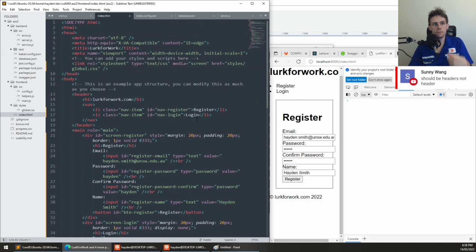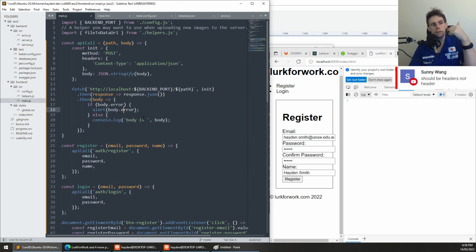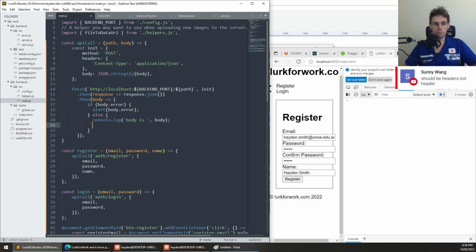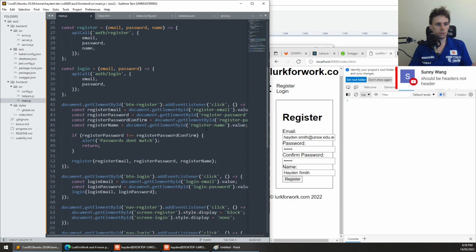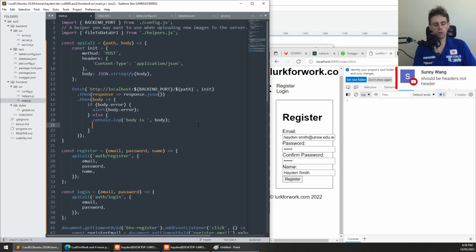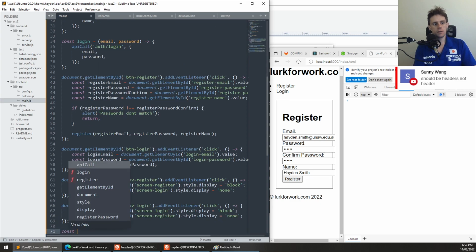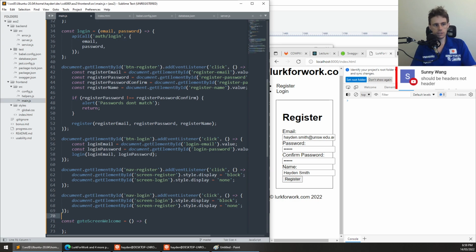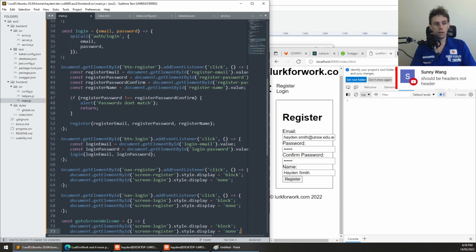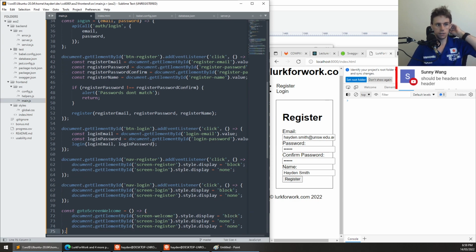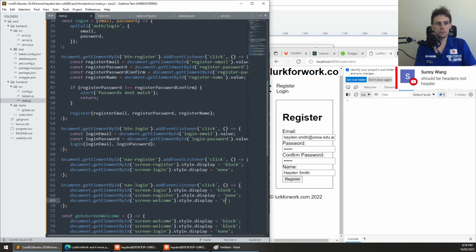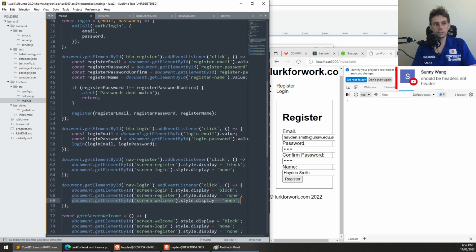But what I do want to say here is, once someone does successfully log in, if there's a body, I want to go to welcome, go to screen welcome, like that. And then I'm going to come down here and I'm going to make a function called go to screen welcome. And it's quite literally just going to hide both screen login and screen register and show screen welcome. So screen welcome now is the block, and register and login are not. And then just to make things pretty stable, I'm then going to, on the other function calls, hide the welcome screen too. Like that.